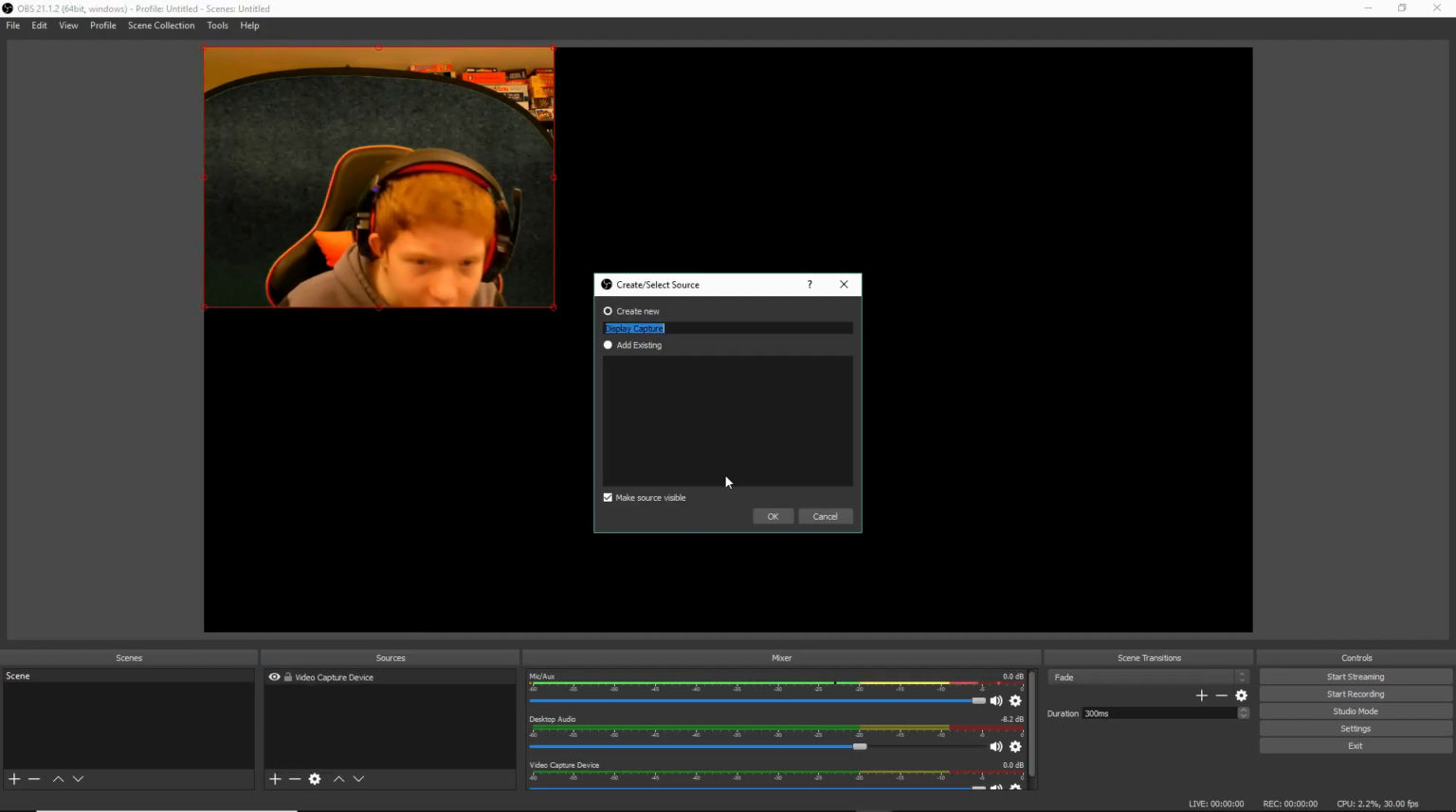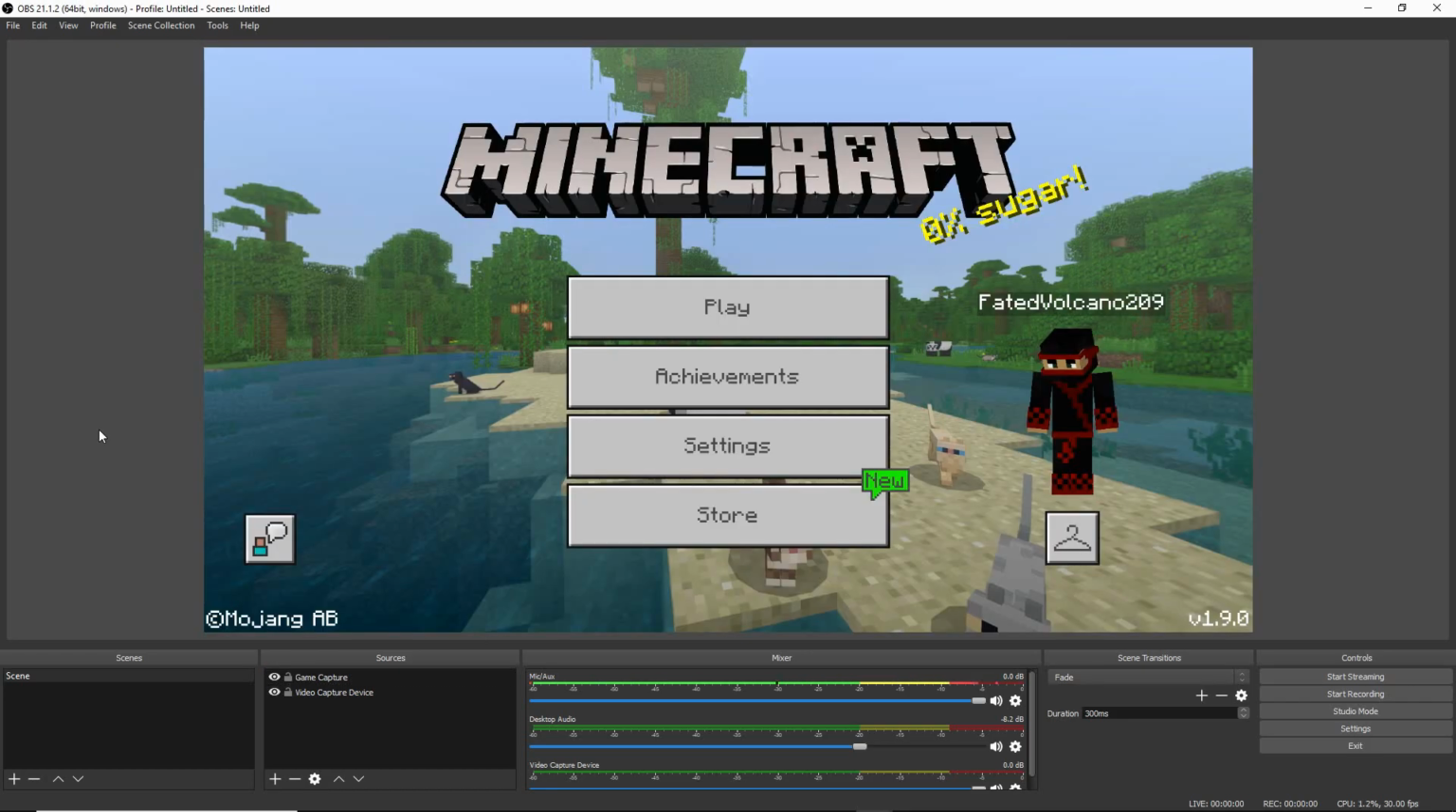I'm just going to do a display capture just right here. This is going to look kind of weird, but you can see the display capture is on top of here. No, I'm just going to do a game capture. Give me a sec. Okay, so I've got Minecraft open. Just do the game capture.